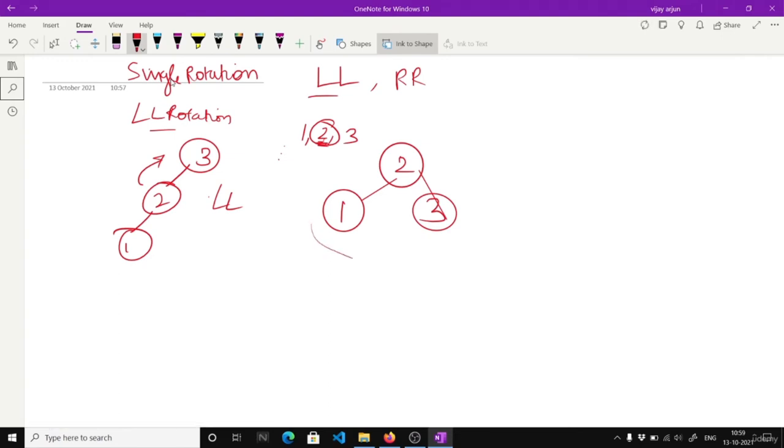Now we will do RR rotation. For RR rotation, we will consider the following example. I'm having a tree like this. Check the balance factor. 0 minus 2 is equal to -2. 0 minus 1 equal to -1. Here I have 0. This is the balance factor, and this is balanced, but what about this? This is not balanced. So I have to make it balanced.